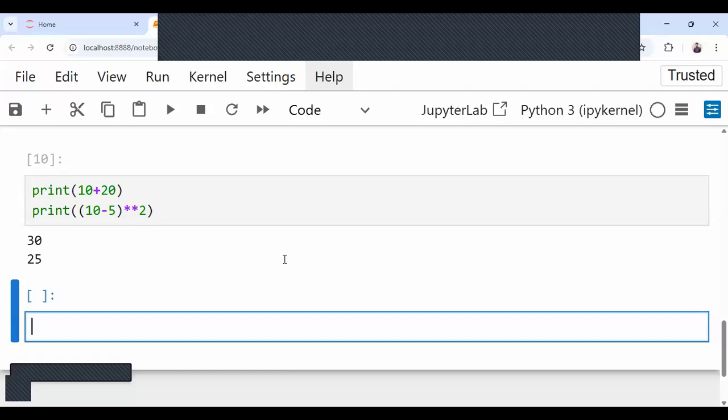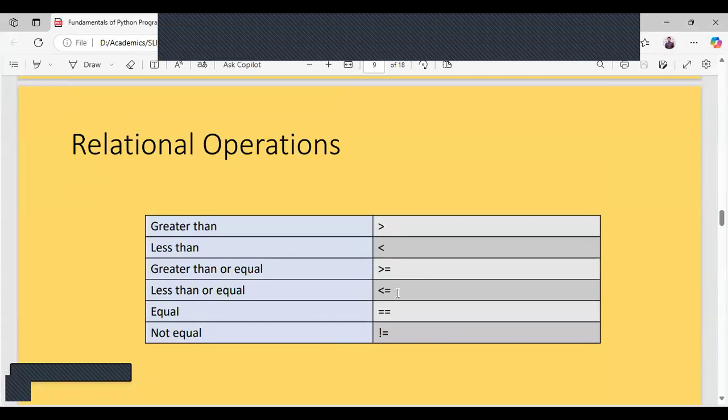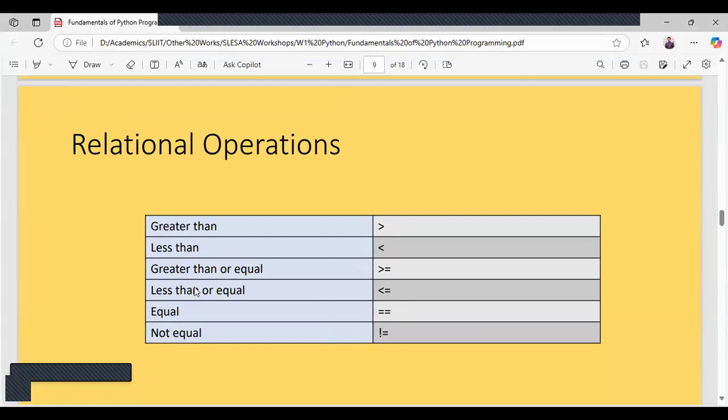So let's move to the next one. Relational operations. Relational operations means it's like a comparison. We can compare different values. We can compare whether it's greater than something, whether it's less than something, whether it's greater than or equal. You have learned these in your mathematics in school. Greater than or equal, less than or equal, whether it is equal, not equal. Likewise, we can perform different operations, and these are very simple symbols that you are familiar with.